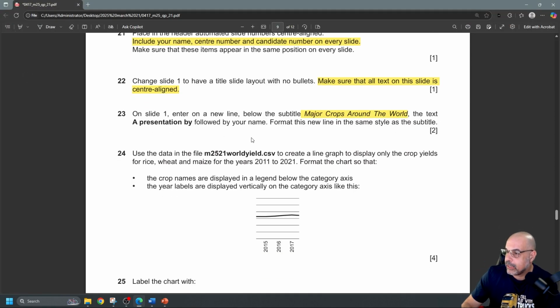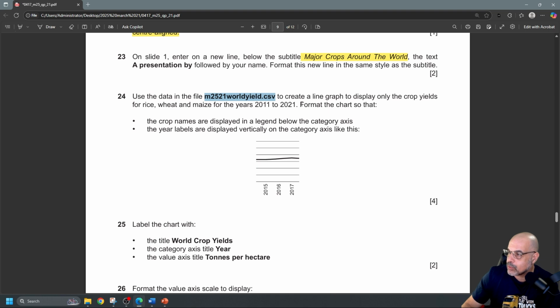So we've done number 23. Use the data in the file M2521 world yield.csv to create a line graph to display only the crop yields for rice, wheat, and maize for the years 2011 to 2021. Format the chart so that the crop names are displayed in a legend below the category axes. So we'll have to have the crop names there as well. The year labels are displayed vertically on the category axis. So I want the years to be the category. And it just gives you a small sample of what it means.